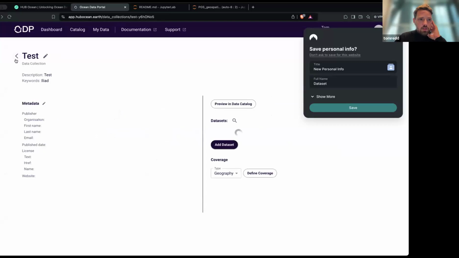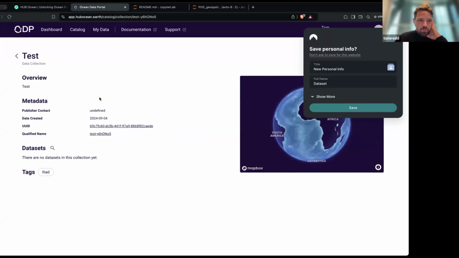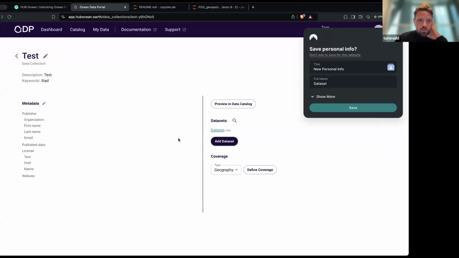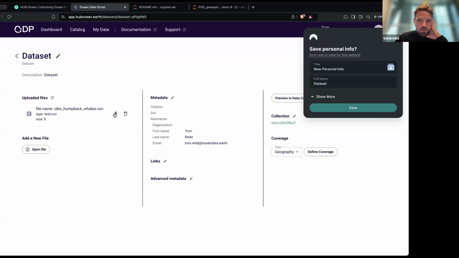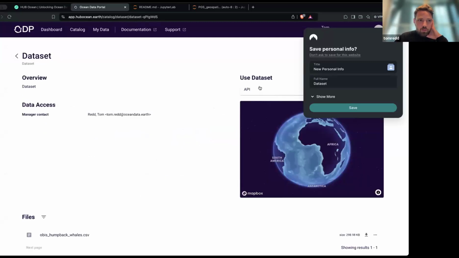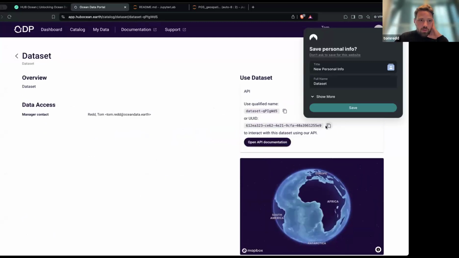When you go back to the data collection, you can see it and preview it in the catalog. So you click on the data set, and you can download it there, or click on preview in the data set and get the UUID for that. That would then let you pull it into the workspace environment, and that's how you would upload your data.